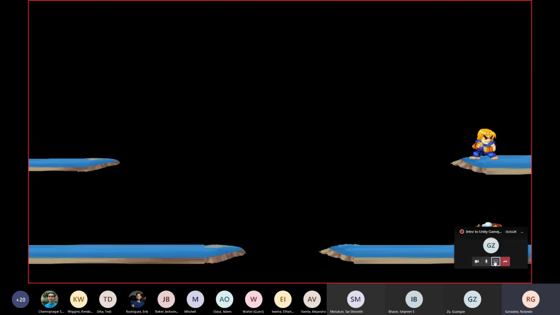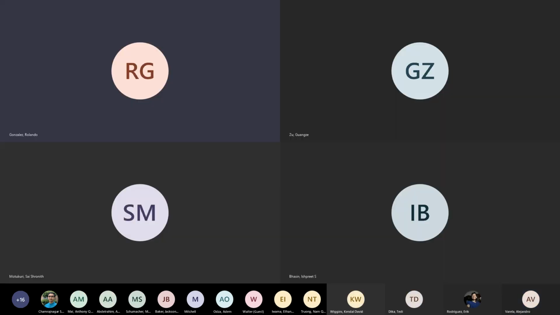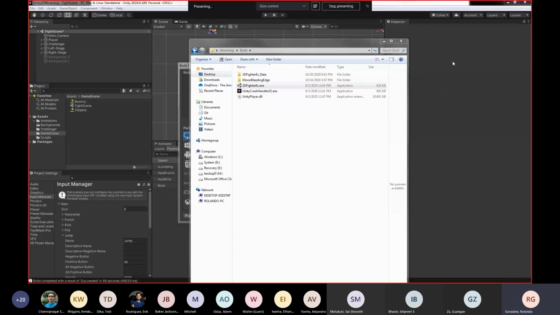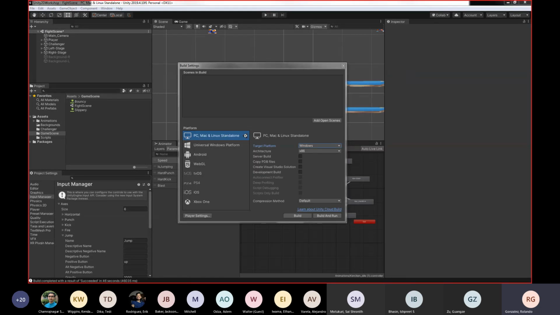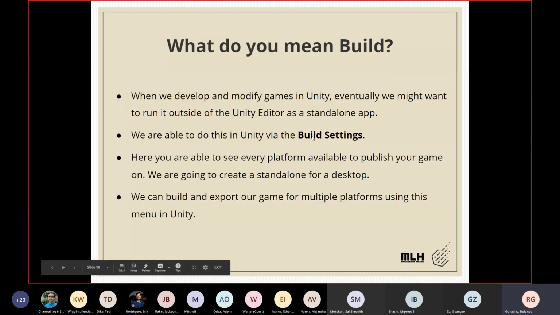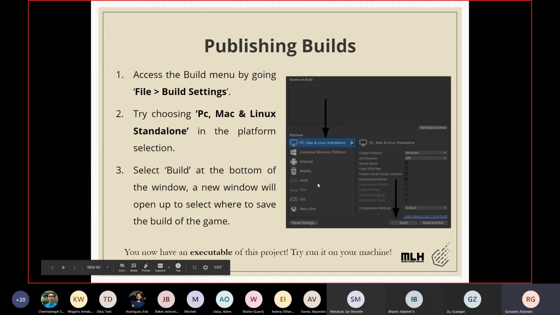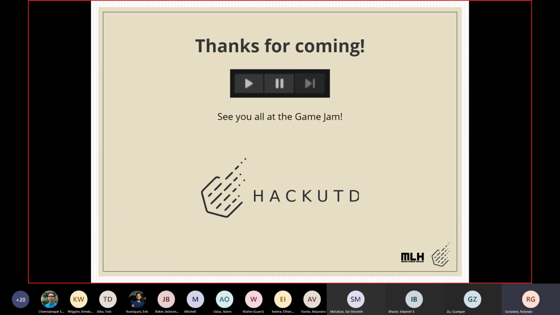Okay, let me switch screens. All right. So just to reiterate, this is just the settings that you'll have on yours, but you'll be able to choose this once you create your own game in the future. And that is all for today.